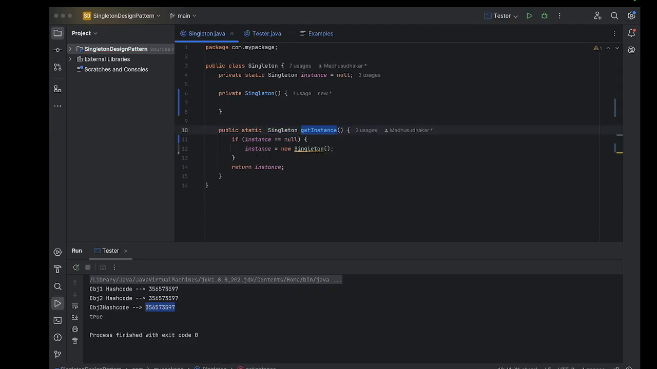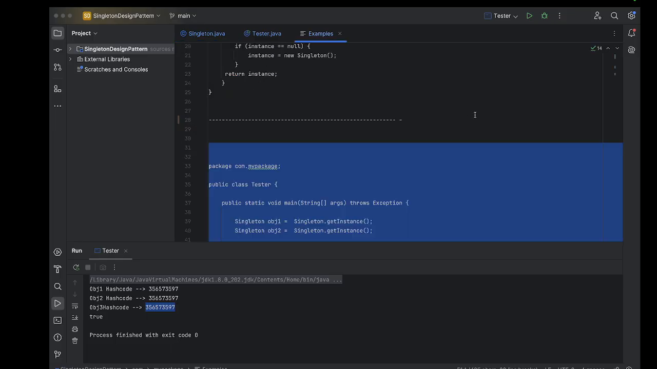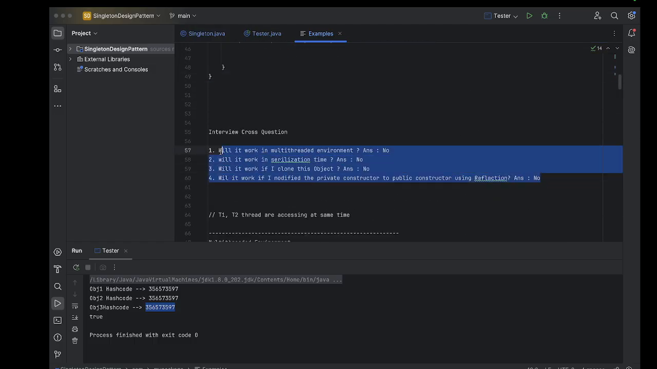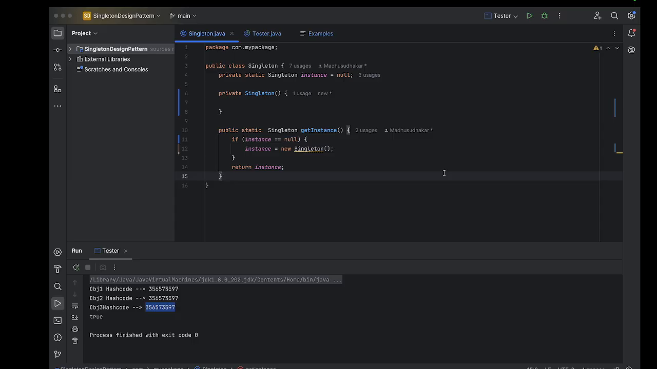Whatever we have written is very simple and easy, but questions will come. The interviewer may ask cross questions, and cross questions are very important in the singleton design pattern. These are the cross questions the interviewer will ask. First: the code you have written, will it work in a multi-threaded environment? No, it won't work.